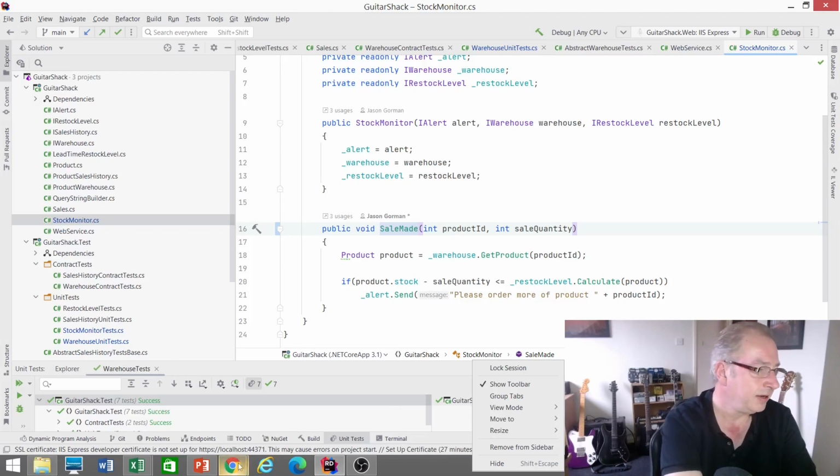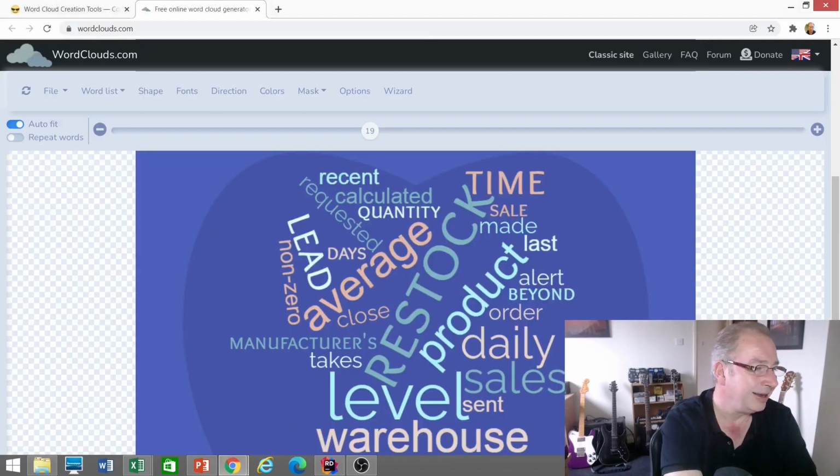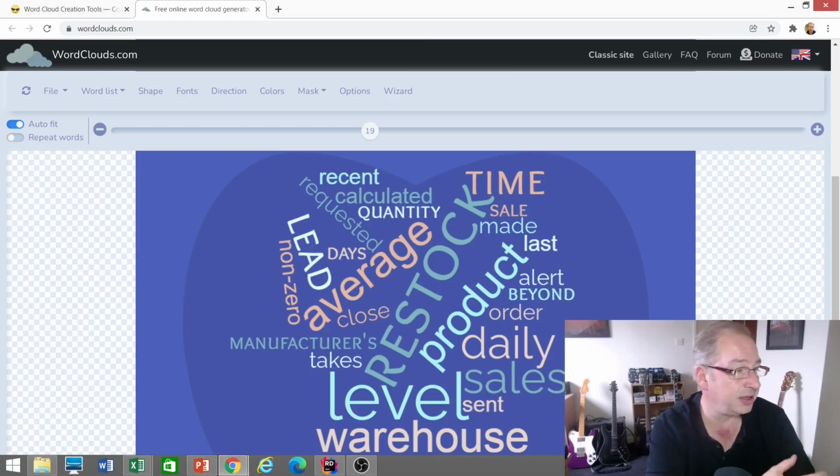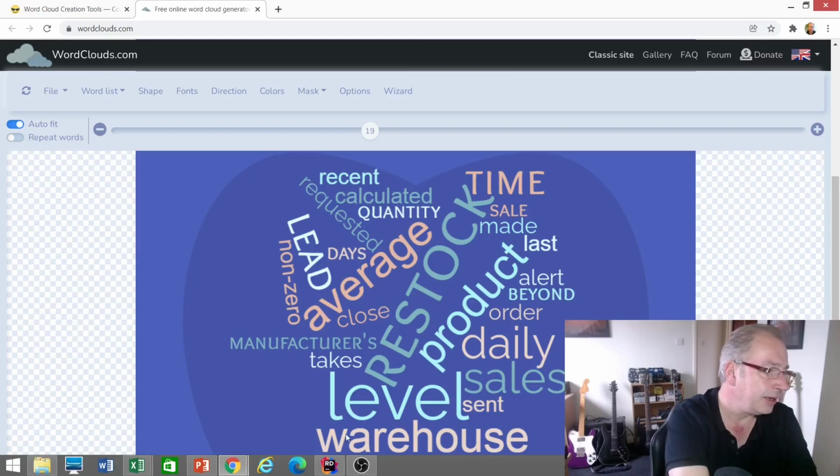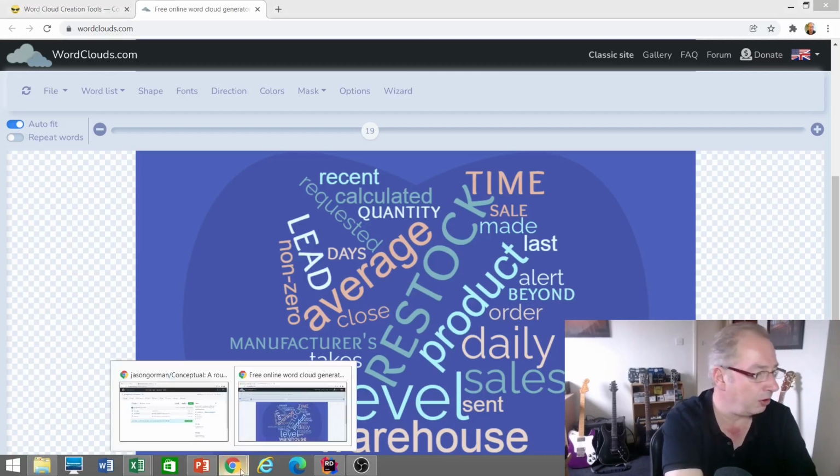If we just flip back to the tag cloud, it's essentially speaking the customer's language. We're seeing those words: restock, product level, warehouse, sales, etc. Those words are coming up. So our code, we could say, has a strong conceptual correlation with the customer's requirements. It's talking the customer's language.